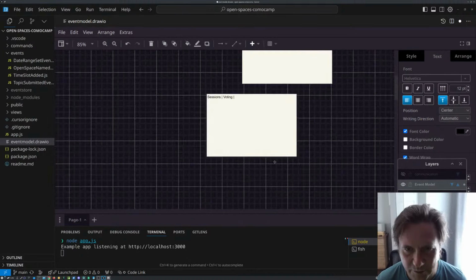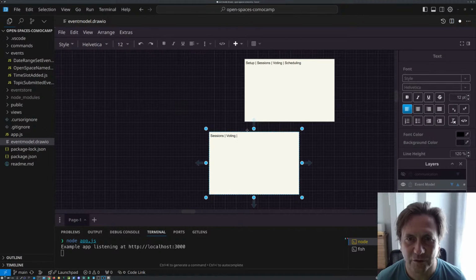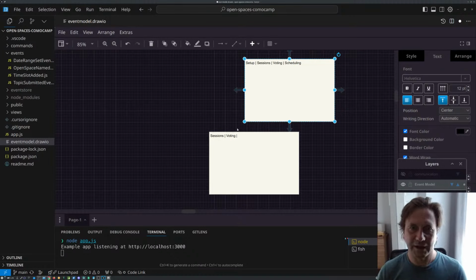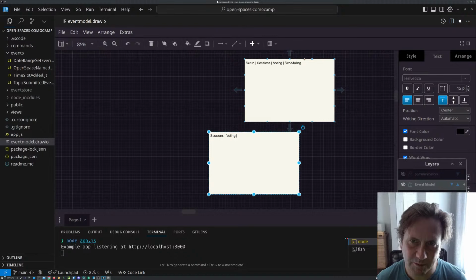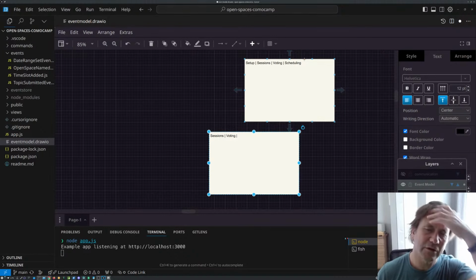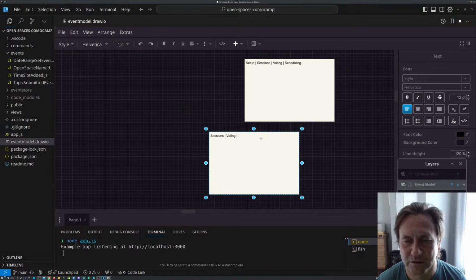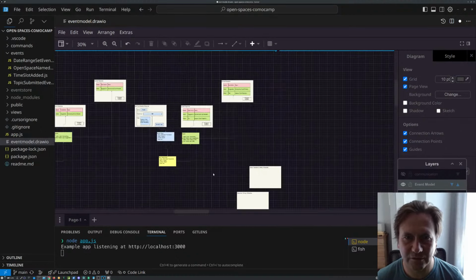Let's see if we can put this: sessions, voting, scheduling, and I guess this would be the schedule view. So admins will always be able to maneuver things in this schedule. It'll be like a read-only view here for the participants. So this will be schedule. I just call it schedule, but we'll show that it's different depending on the role that you have. So that'll be kind of interesting to do.